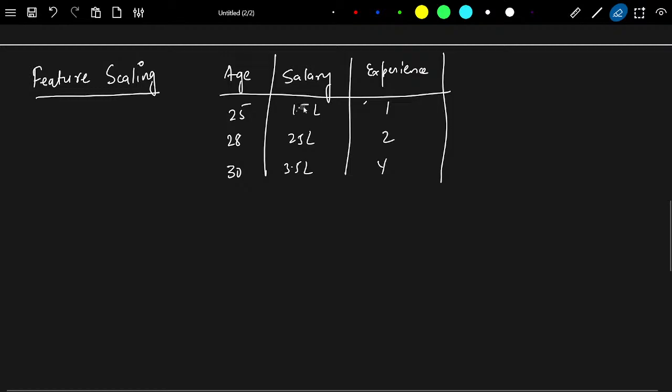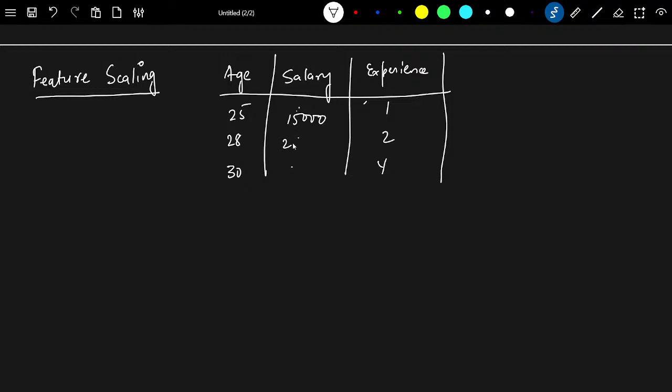Okay. This is the data that I'm having right now. Or let me make it more simple. Instead of lakh, I'll take here, let's say 15,000, 25,000, and 40,000. Let's say this is the data that I'm having right now. What is the range of age here? It is 25 to 30. What is the range here?